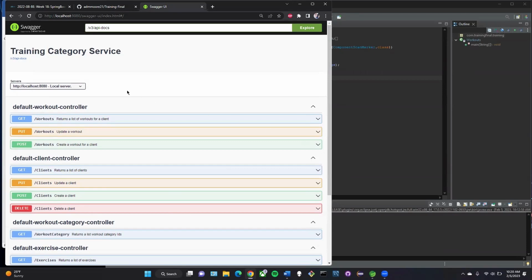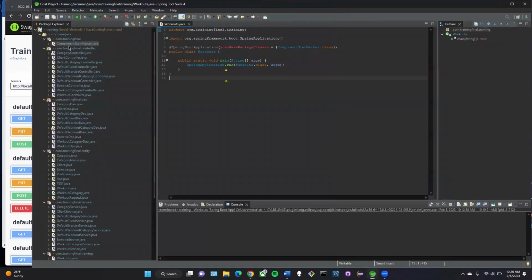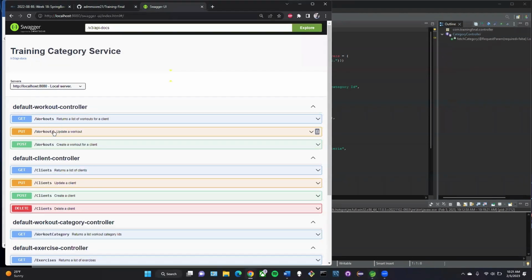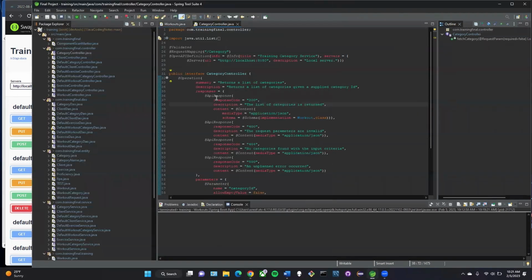It is a training app. Here are my classes. I have the component scan marker, so it knows which files to scan for. I have my controllers here, all of my controllers. For example, each one of these has a basic controller, and in these controllers, I put all the operations.